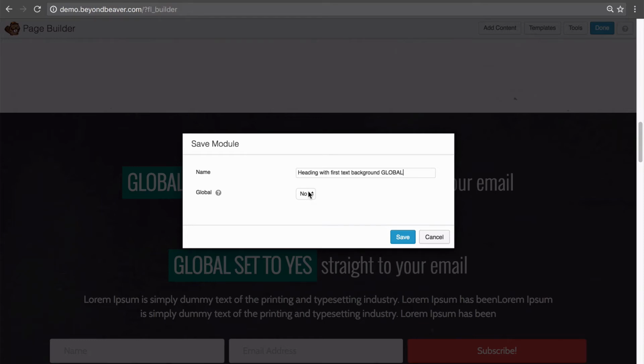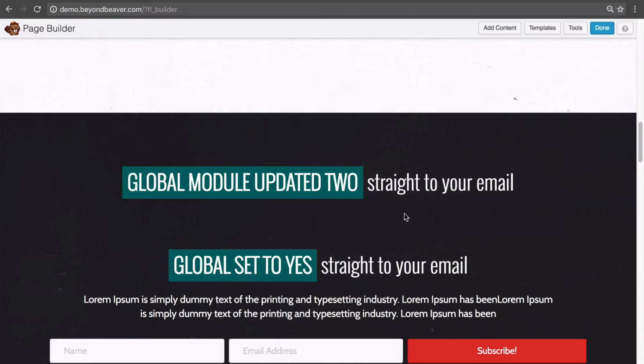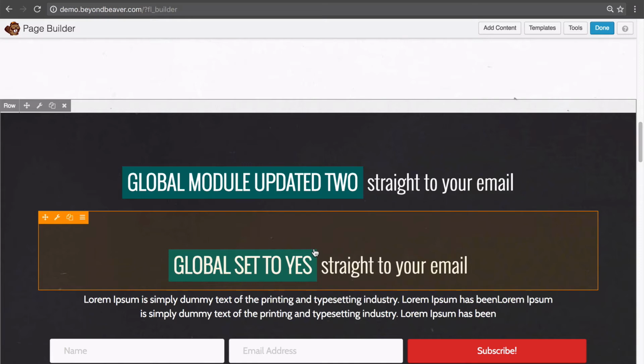And then let's set the global to yes. And again, if you're unsure, hover on the tooltip. Global rows and modules can be added to multiple pages and edited in the one place. And we're going to see exactly what that means. So it's going to be global yes. Let's click save. The first thing to note is now this is orange. So like the saved rows, the orange indicates that it is global.